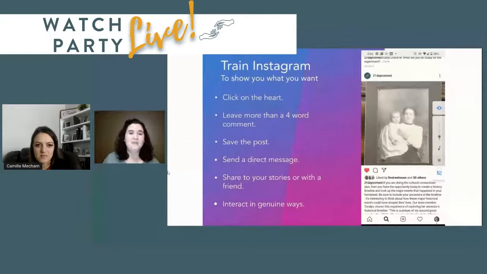You can save the post. I love Carly Morgan from Family Tree Notebooks. She shares awesome resources. So I'm fairly often saving those to refer back to when I get home to my laptop. You can message the accounts like Melanie did to give me that awesome resource. You can always share to your stories if there's something you love. But the important thing is that you're interacting in genuine ways and you're showing Instagram, hey, this is important to me, show me more.